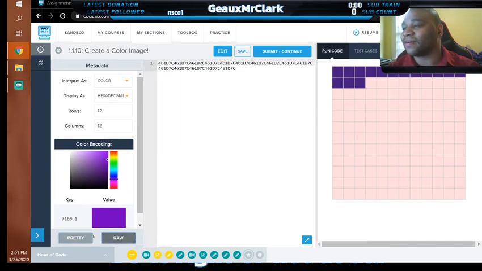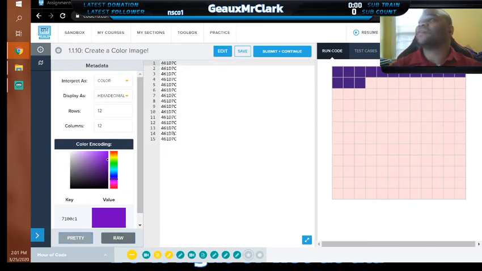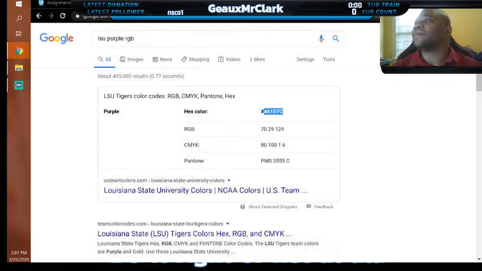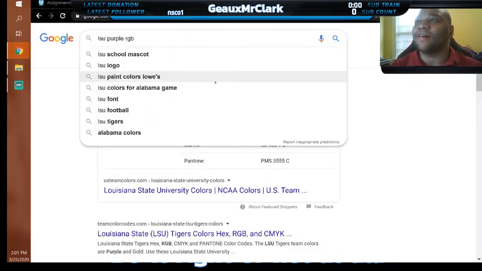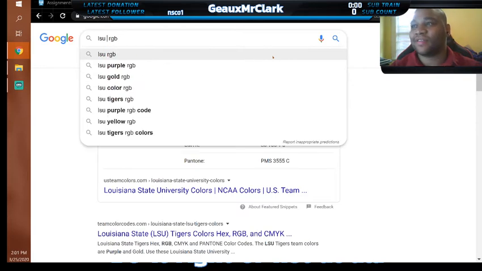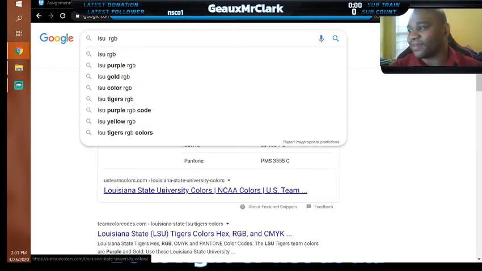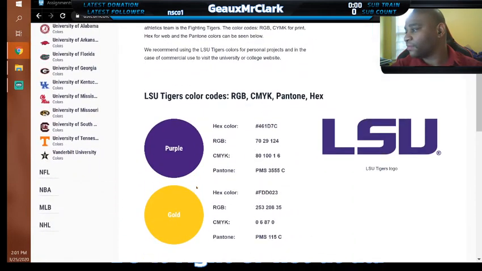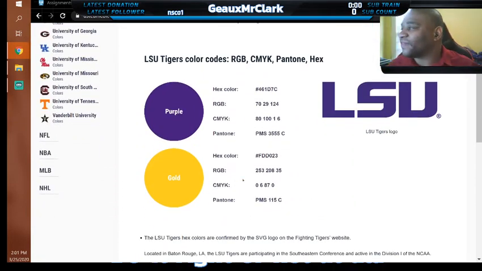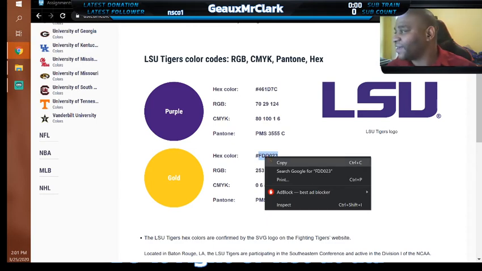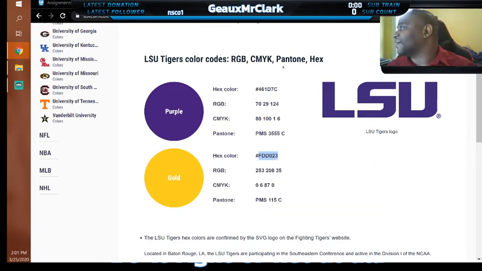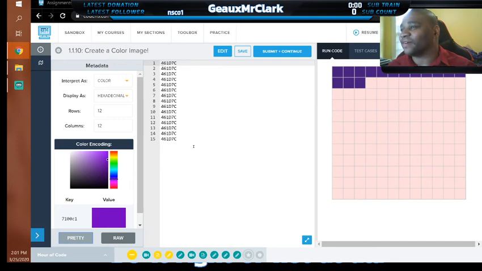It's pretty formatting. Let the pretty formatting do it for me. All right, and then I gotta find LSU gold RGB. Wait, I can just click the link because it'll tell you. So our specific color of gold is FDD023. Yay, Google. Because you already know what I'm about to do. I'm about to do this number right here. And probably not as specific as that, but you're going to get the point across.